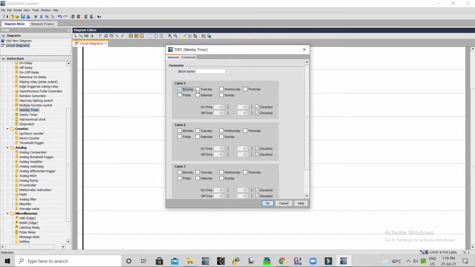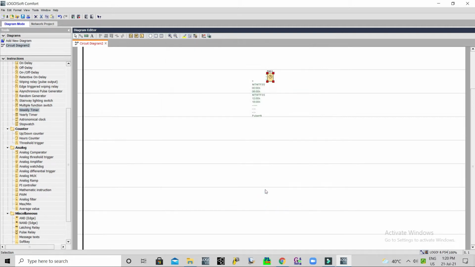I'm selecting the full week. Zero means midnight, 12 to 6. And the second timing is from 12 to 18. Now we have made the timing settings.